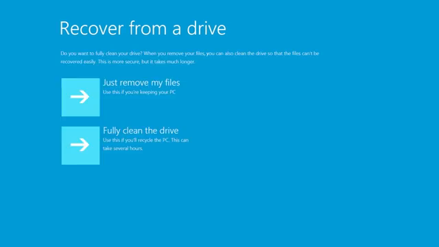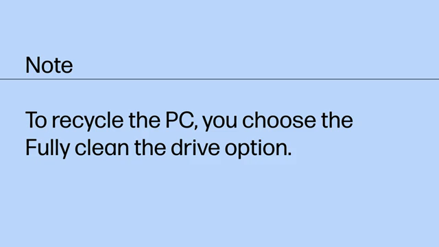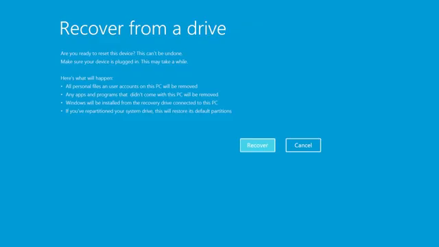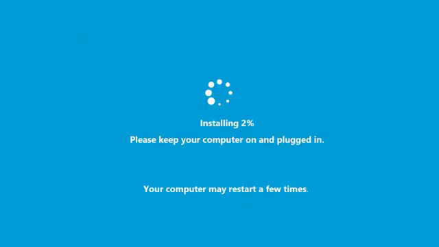On the Recover from a Drive screen, select Just Remove My Files. Note: if you want to recycle the PC, you should choose the Fully Clean the Drive option. Click Recover. The computer will turn off and on a few times during the recovery process.